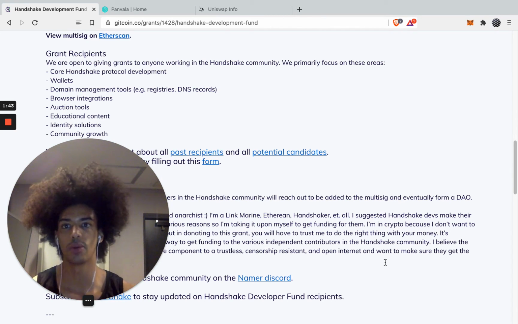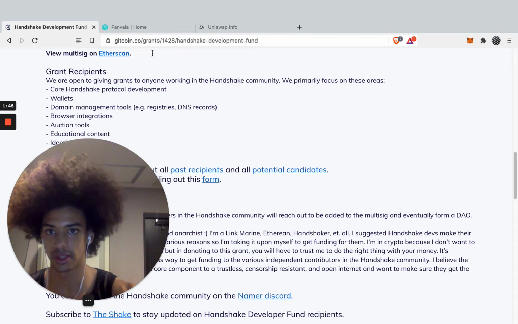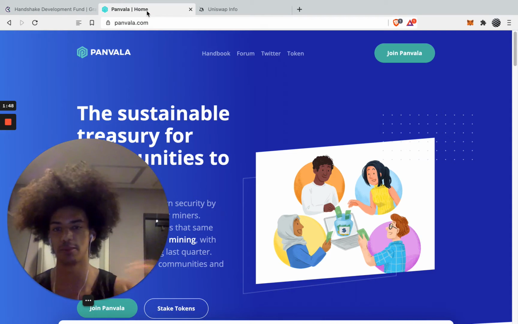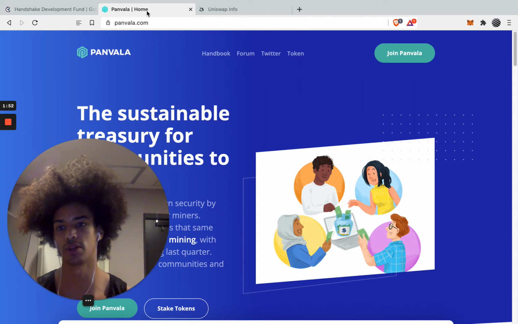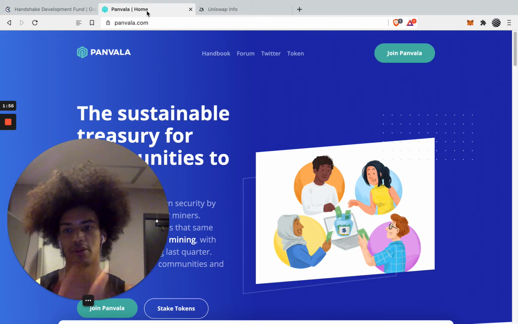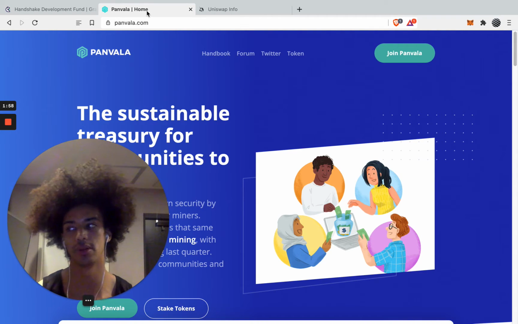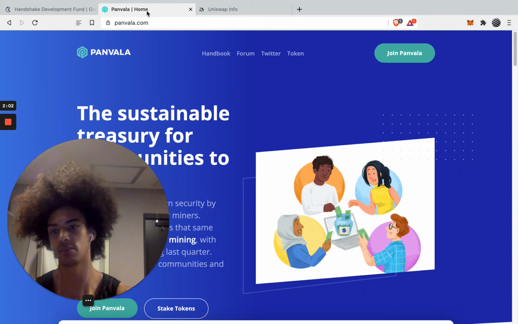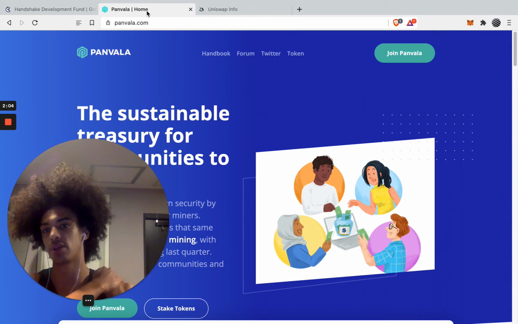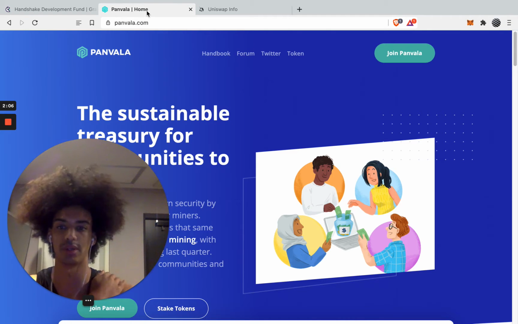So quickly, what Penvala is. Penvala is another community. It's a community of communities, if you will. And they've all collectively come together to raise funds in this sustainable, regenerative fashion, where all these independent communities have their community members contributing directly to their independent treasuries, and then Penvala is matching donations.